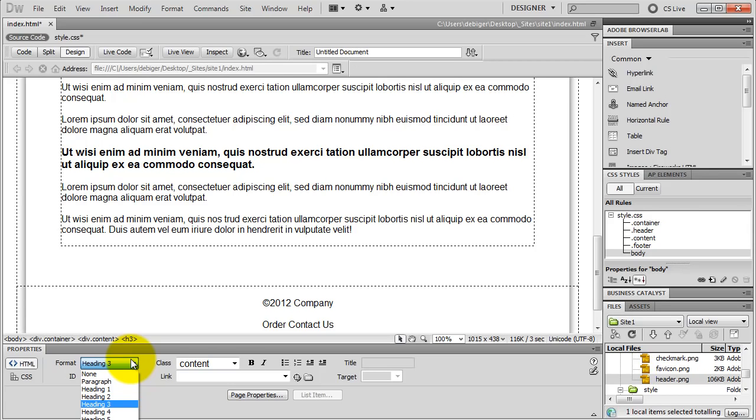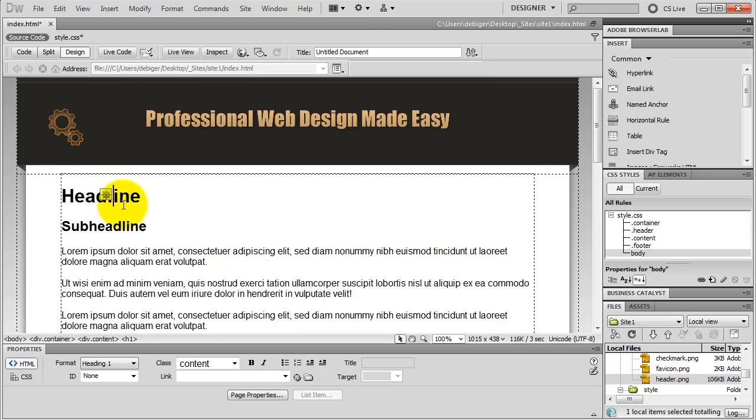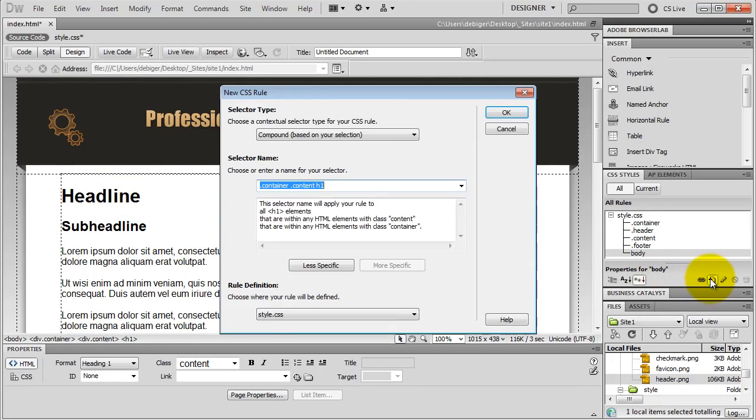Okay, let's style our headings. I start out with my headline. I put my cursor inside of it, and I click on new CSS rule. H1 is a tag, so I choose tag, and I don't have to look for it here because I've got my cursor sitting inside of my H1 tag, and I define my rule inside of my style CSS file.